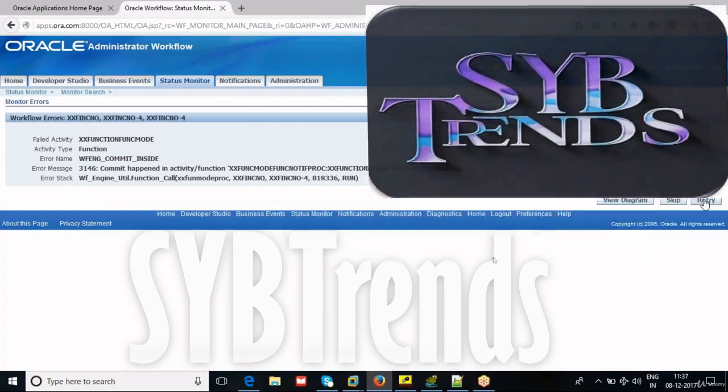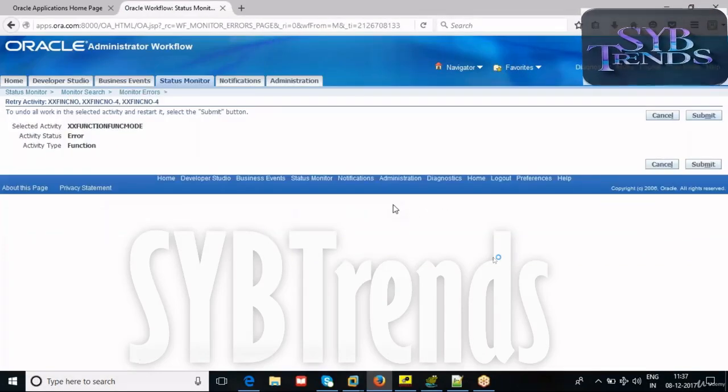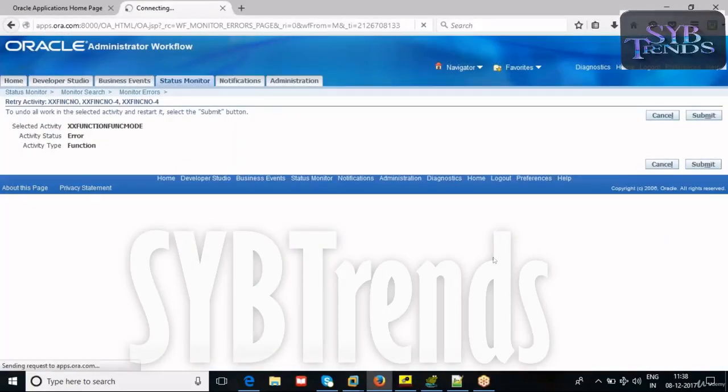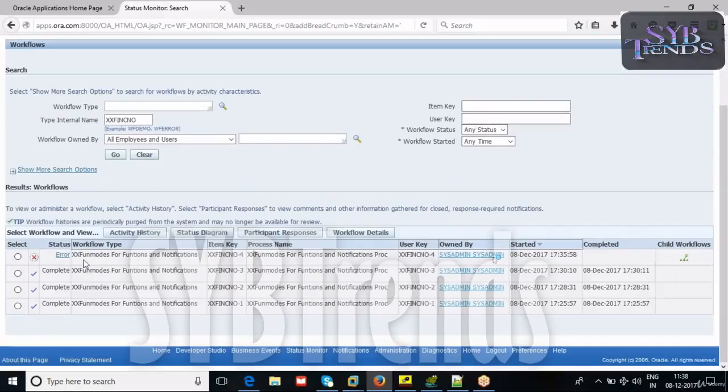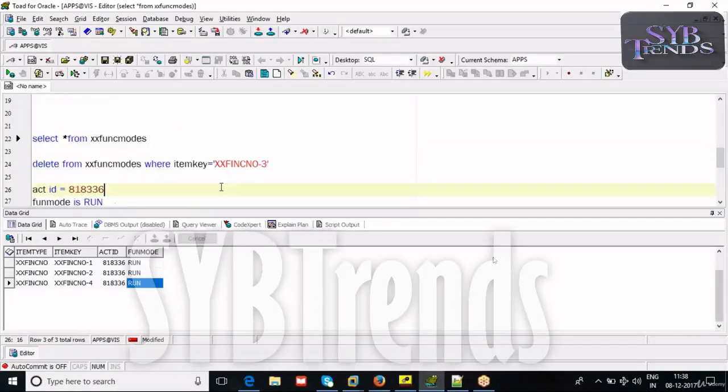You can see here a button called retry. When you retry it, when you submit it after fixing the issue, again you will get one more issue. Just click on OK. See here, again it is in the error mode.